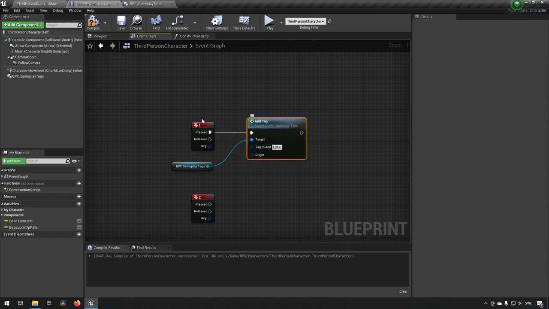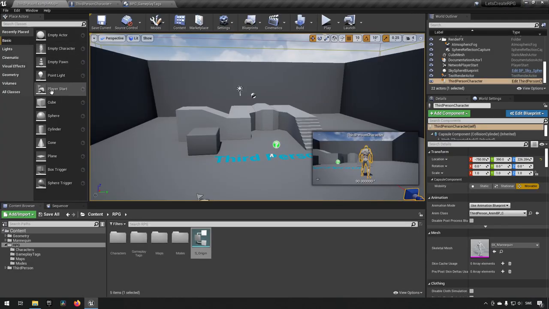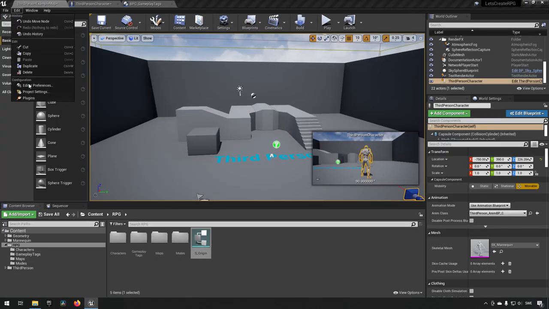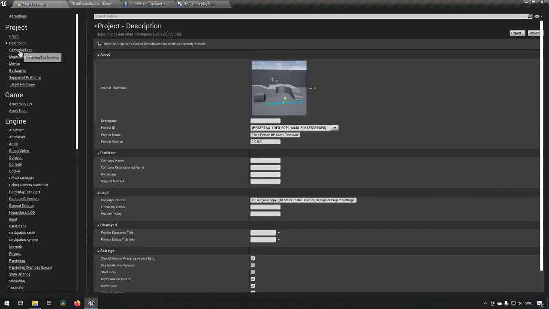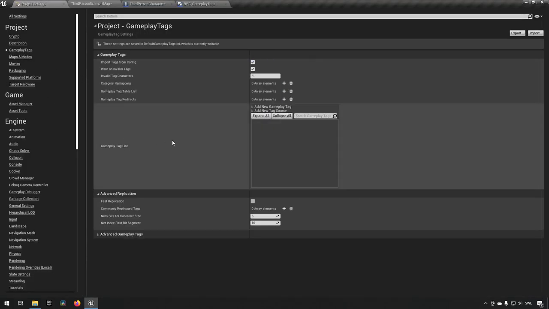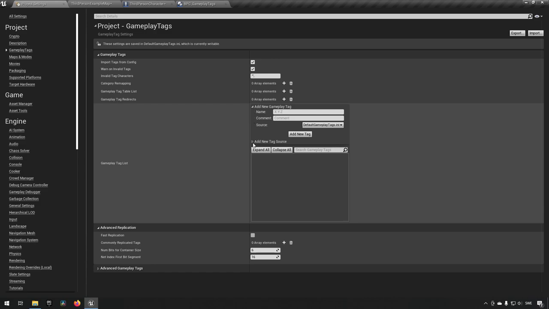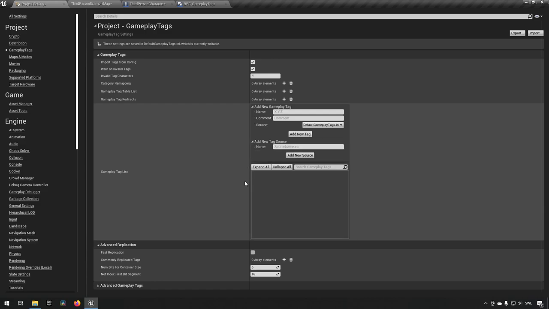We don't have a tag added currently because we haven't created any, so we'll go to our example map and go to edit and project settings. Up in the top left we have a gameplay tags category. Over here, you can see different ways of adding gameplay tags. We won't be going into too much detail about this. I have a tutorial on gameplay tags if you want to delve deeper into it. So feel free to check that out if you want to. But for now, what we're going to be doing is we're going to be adding a tag which we call state.dead, meaning it gets a state grouping and then dead under that. So we have a state which is called dead, essentially.